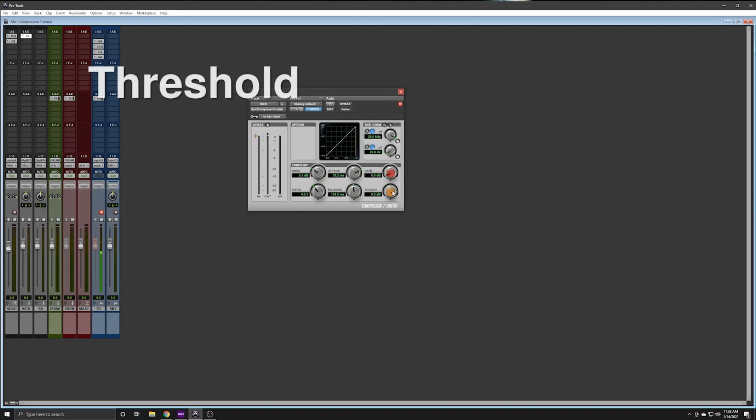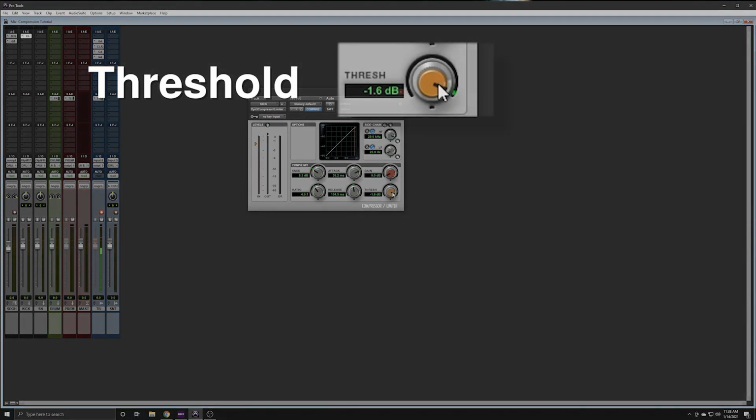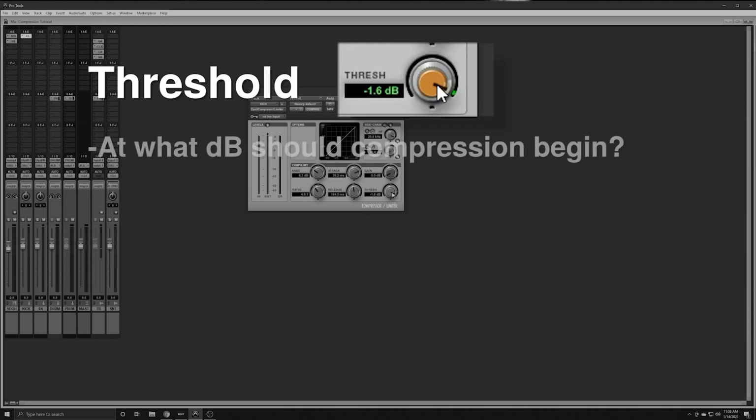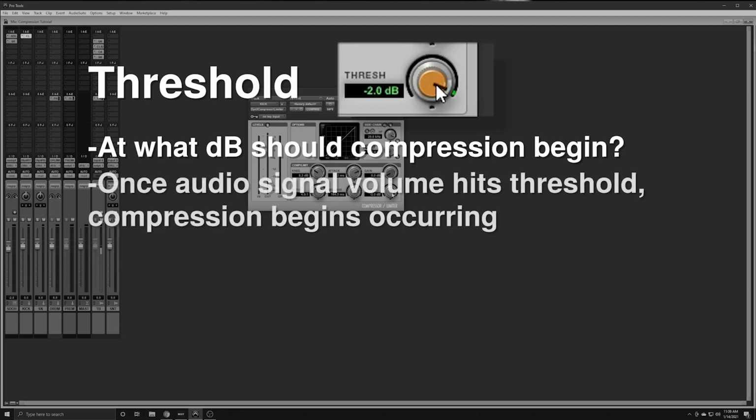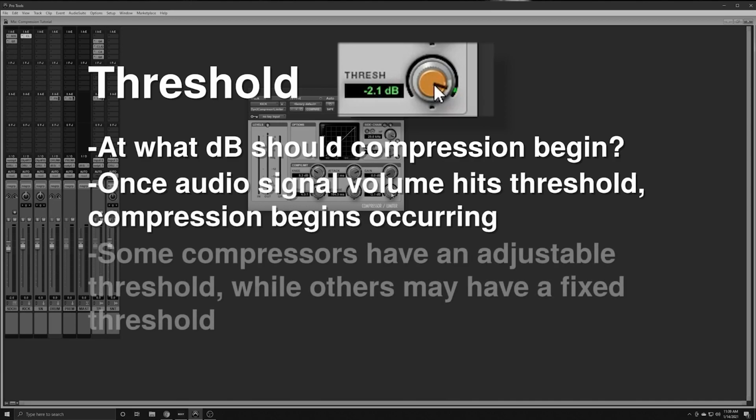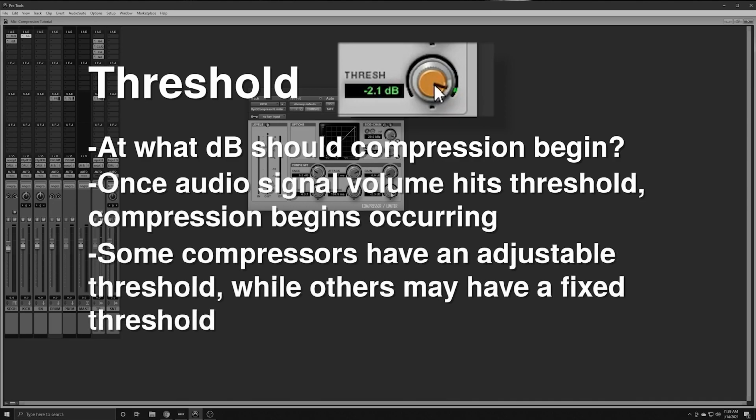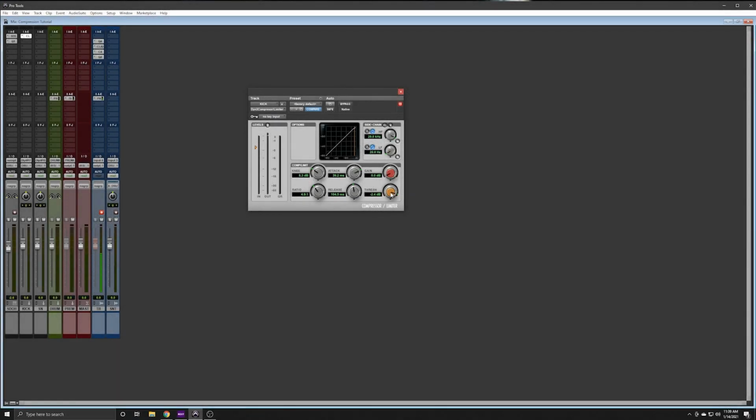Threshold. Audio volume, being measured in decibels, fluctuates constantly throughout a waveform. When you decide that you're going to be compressing an audio signal, the first step you need to take is determining the loudness at which you want compression to begin occurring. This is where the threshold comes into play. Most compressors will allow you to set the threshold manually, where each time that your audio signal's volume reaches that threshold, compression will begin to occur. With that being said, there are some compressors that work differently, where the threshold is fixed at a certain volume and the user is expected to use other controls to determine how the compressor operates.